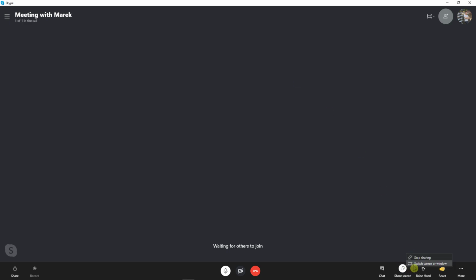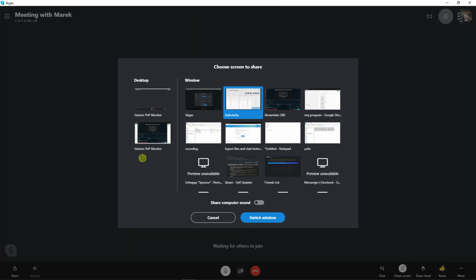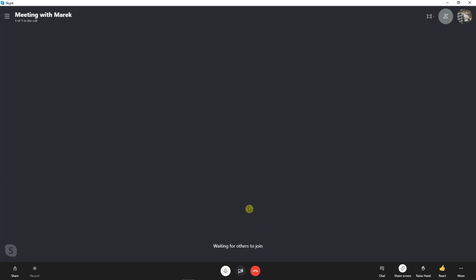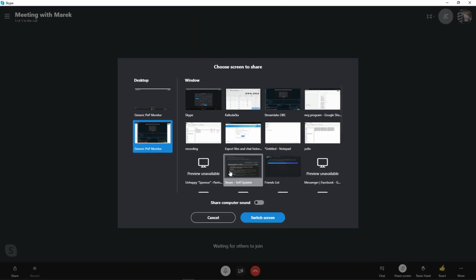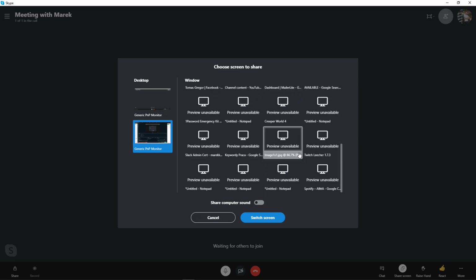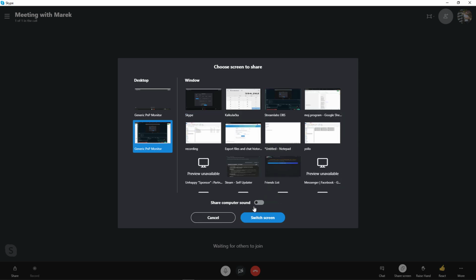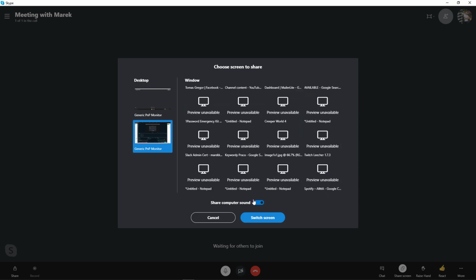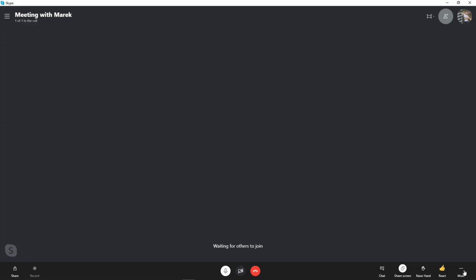What you can do also is like switch screen, and you can like share, I'm sharing second monitor right now. And that's what you can do also. And then whatever, right? You can share the window, etc. And you can also share computer sound if you want to, but this is pretty much how we do it.